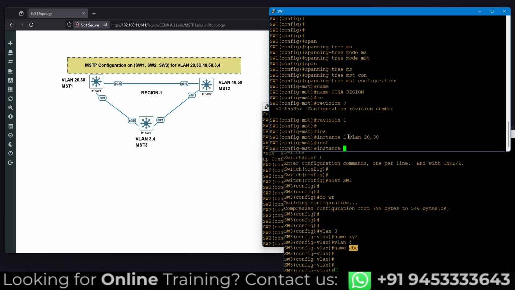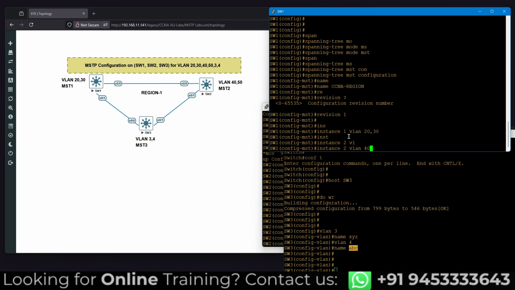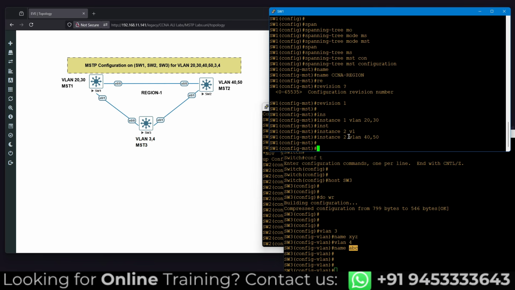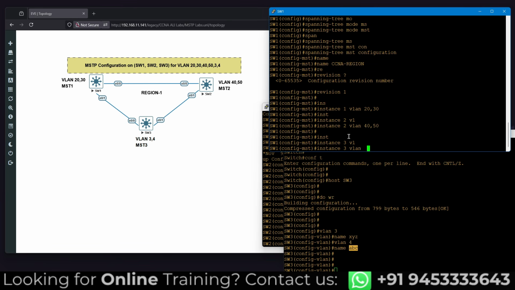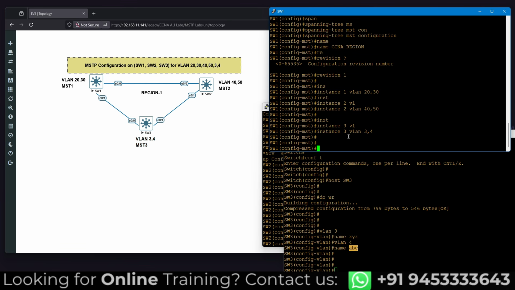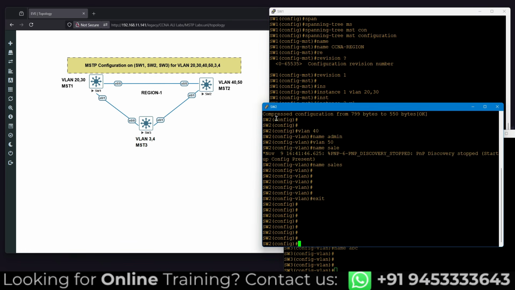And I'm going to configure instance 2, for example, MST instance 2 for switch 2. So switch 2 supports VLAN 40 comma 50, and I'm going to configure the same with instance 3 for VLAN 3 and 4. Yes, done. So first of all, we have done the switch 1 configuration with instances. This is the first thing you need to do on every switch, and this is switch 2.